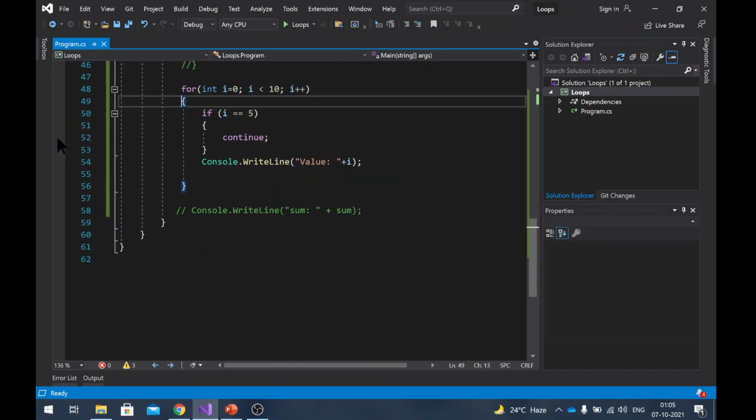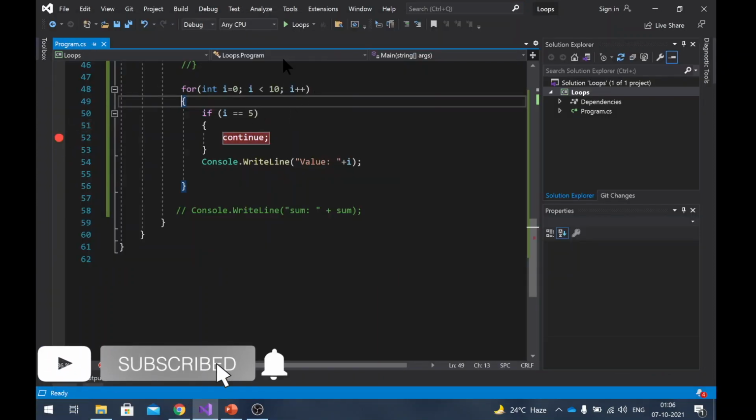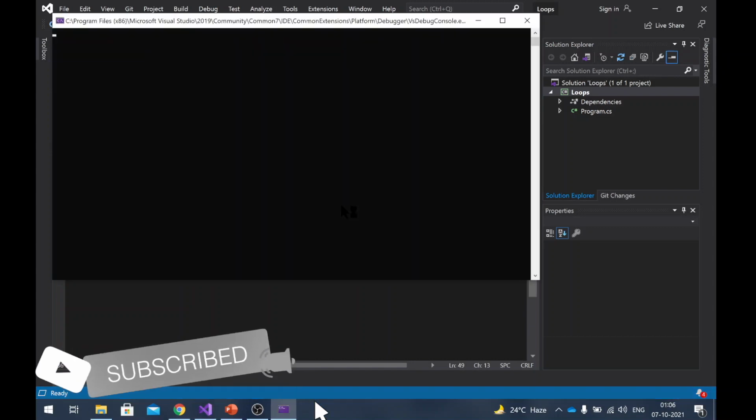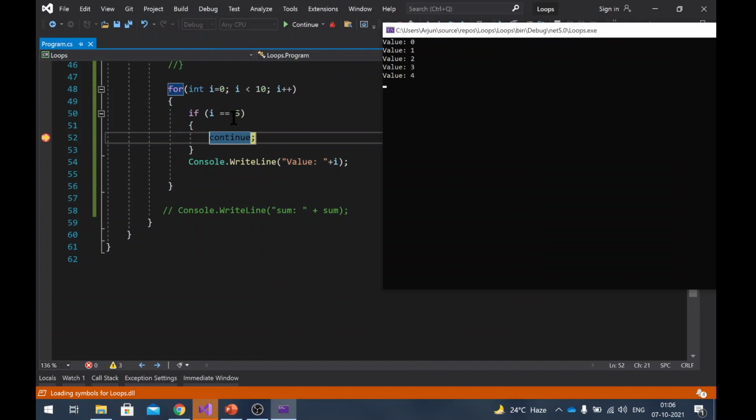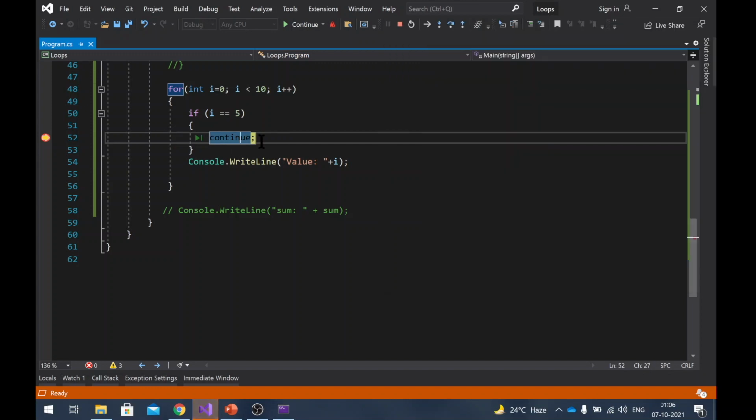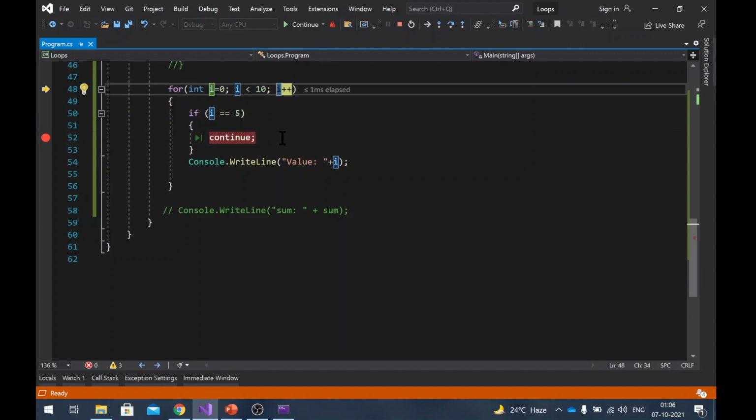So let's put a breakpoint here when this continue thing is happening to see the behavior. Okay, so now it's 5. It has printed till 4. For the 5th time it entered here. Now continue. The moment it executes continue, just take a note where the control goes. There it goes. So it goes, it skips all the statements here and goes to the increment operator.